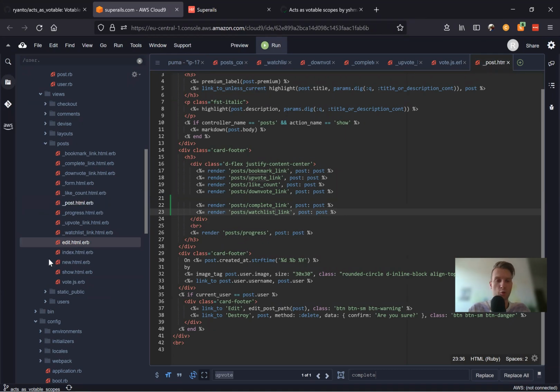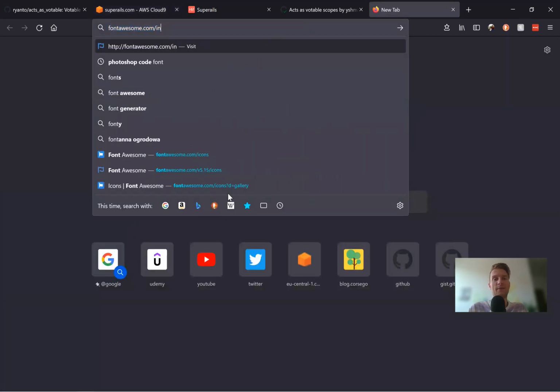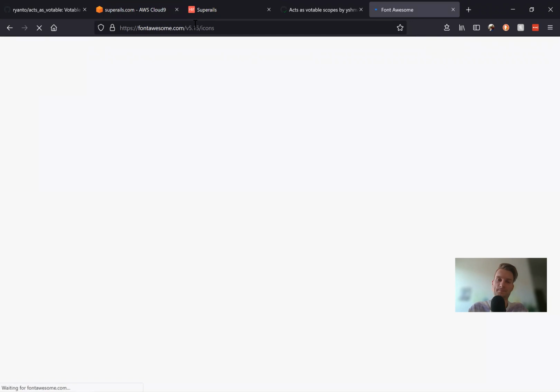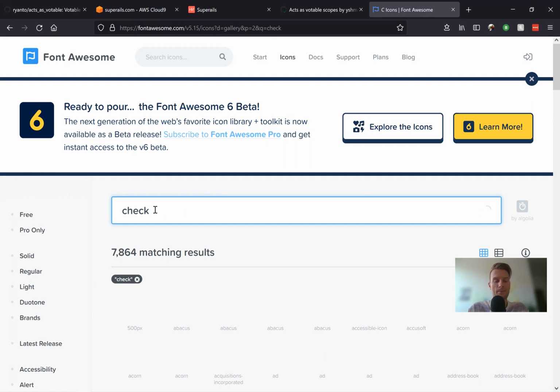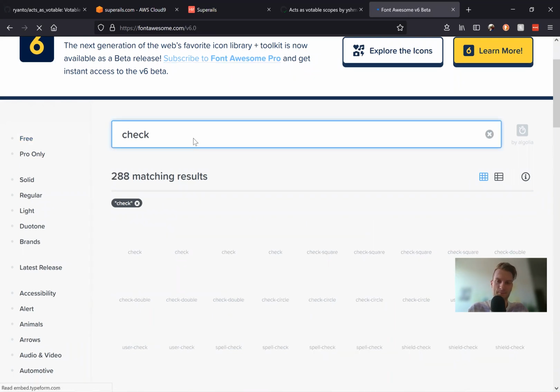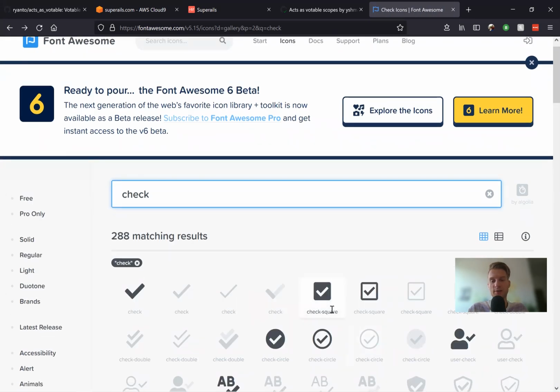So let's go to our downvote link. Oh, no, not downvote link, but let's say complete link. And let's add something like a check mark. Let's find an icon that looks like a check mark. Font awesome icons. And let's find something like check mark or completion like complete. Why is it taking so long? Okay, let's say check square.